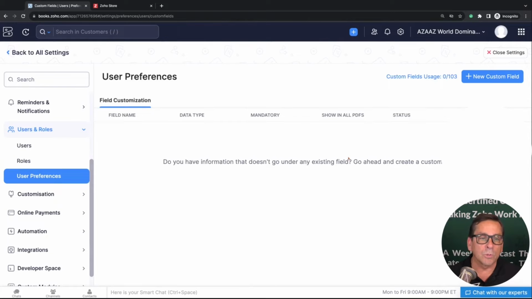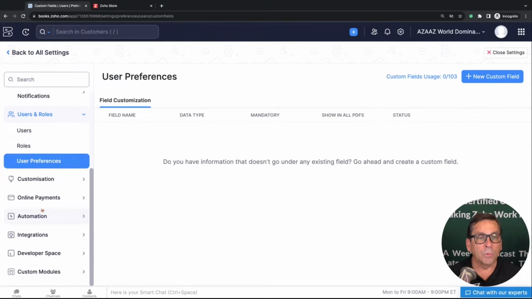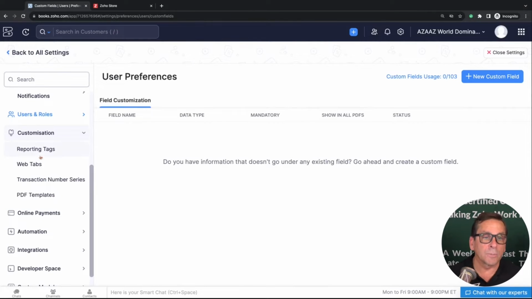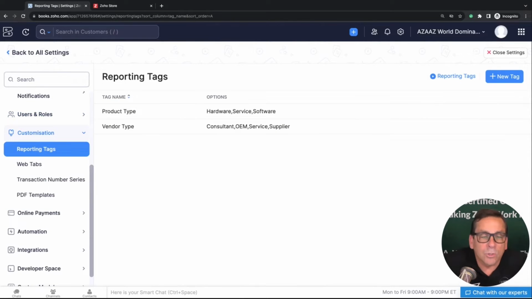This is just adding some new customer fields for that as well. And moving on down to customization. Zoho has tags. So perhaps, for products and vendors, you can set up various tags. So if you want to have specific things that you can report on, this is where you will set up the specific tags you need. And these are really important when it comes to reporting and your ability to granularly report on certain things.